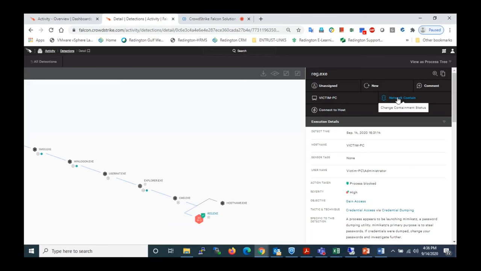The only communication that will be established is from that specific victim machine or target machine to the CrowdStrike portal. Only that communication will be enabled. For all the other machines, all communication will be chopped off, so it will not be available at all. So once we see that, we can always connect to that specific host, which we can do from the remediation perspective.